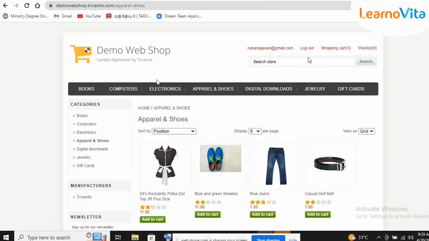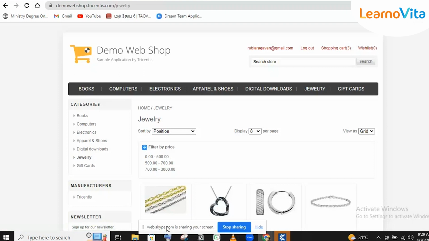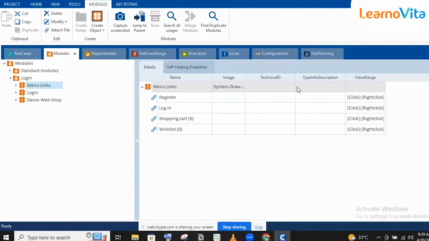So in order to avoid that, we can change the title. So demo web shop, and we can give the wildcard. If we are using wildcard, then if you are trying to access the logout button from any page, it will be able to click that particular logout button. But if we are not using wildcard, and if I have created the module from the books page, I can access the logout button only from the books page. So in that case, we can use wildcard in the title.